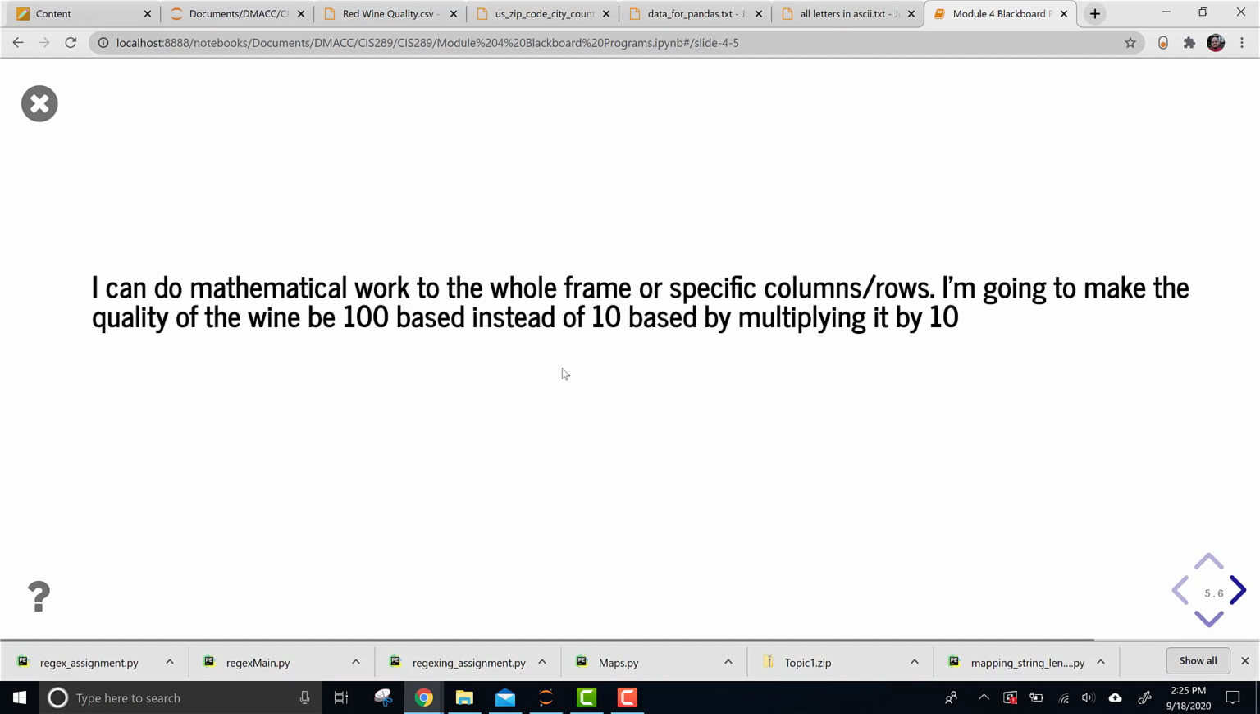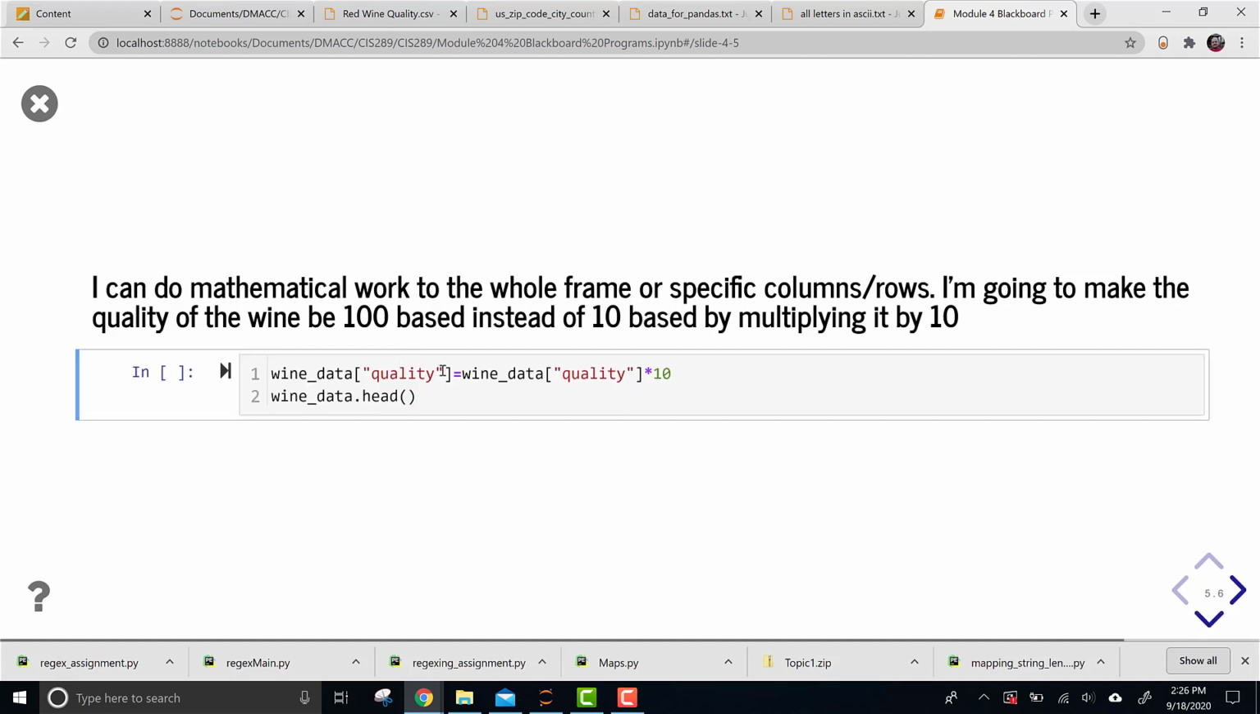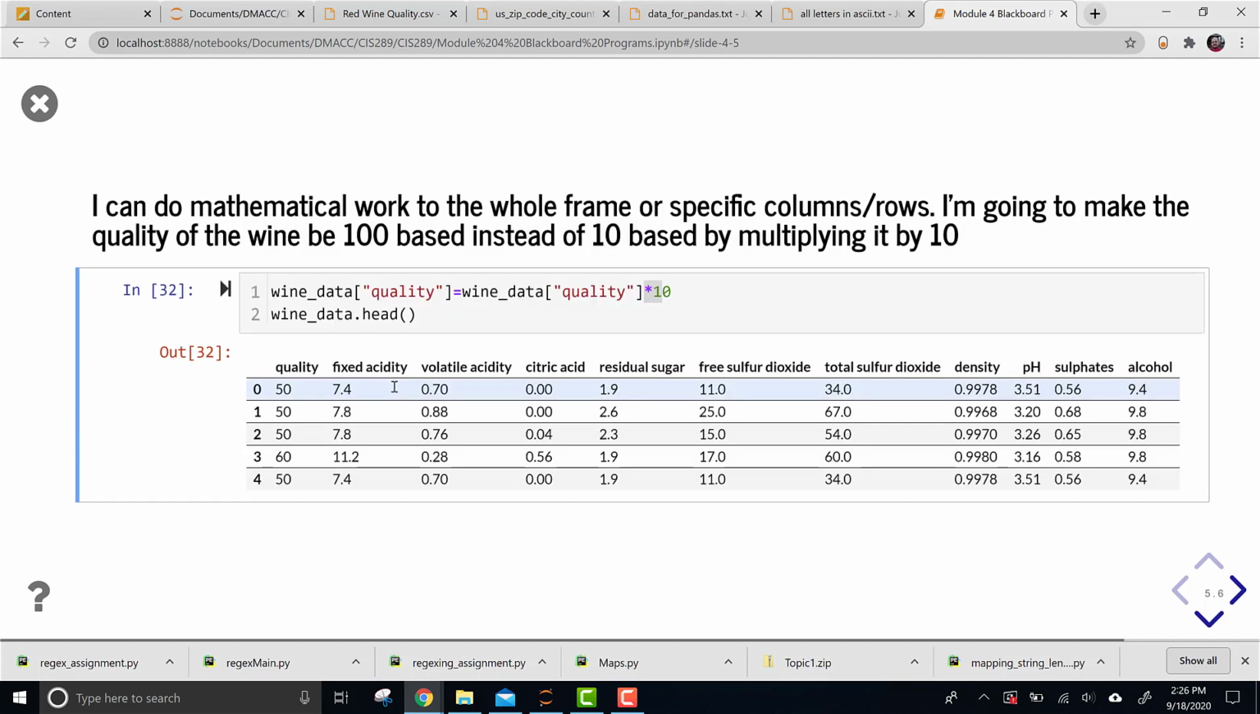For this example and what I ask you to do in the assignment, I'm going to make the quality of the wine be 100 based instead of 10 based, because I like 100 better than 10, or maybe I'm normalizing to somebody else's wine quality data set and I need to have it all be 100 based, something like that. There's surely a reason to do stuff like this. So I'm going to multiply my wine data quality column times 10, and then I'm going to assign it back to my wine data quality. And so instead of having a quality from 1 to 10, I've got a quality from 10 to 100.